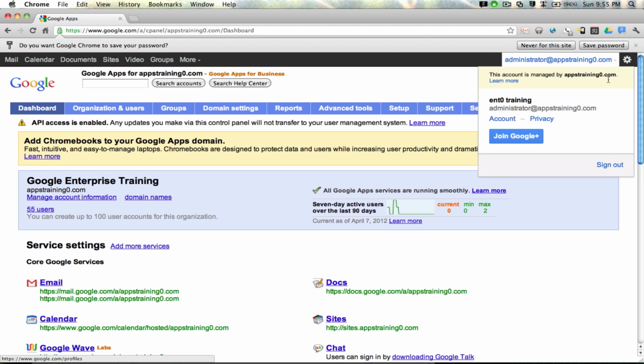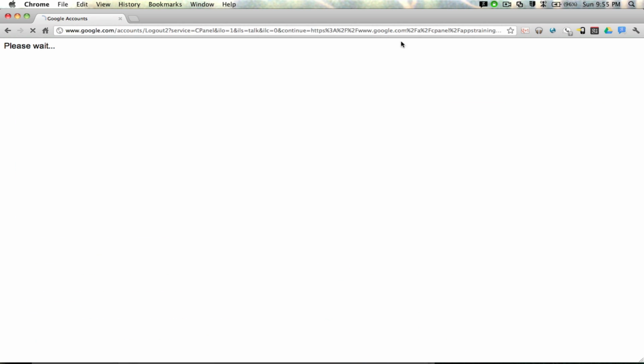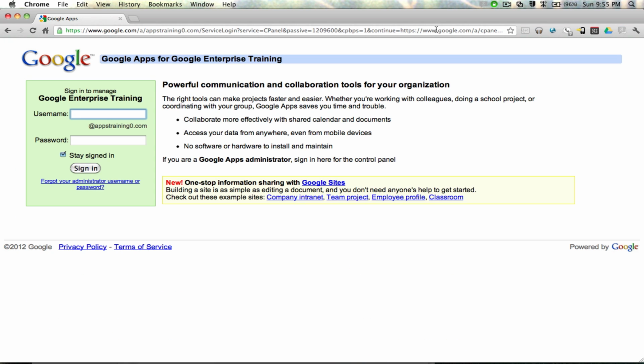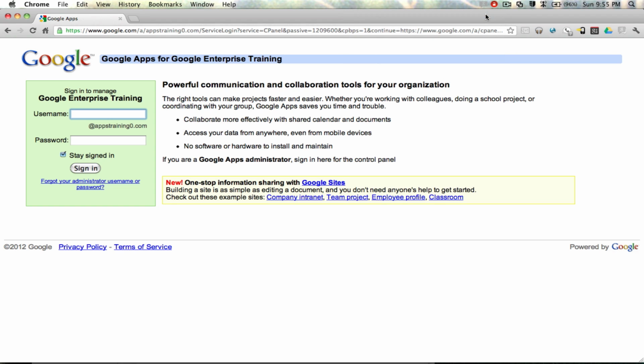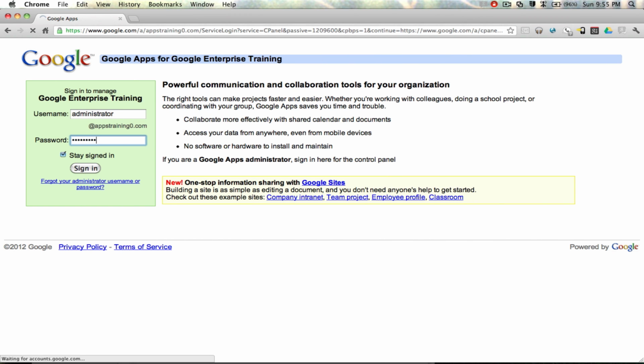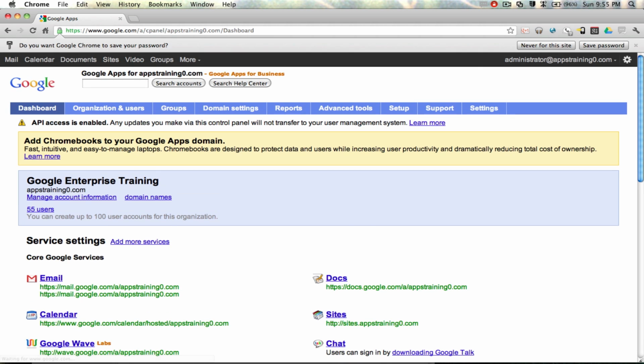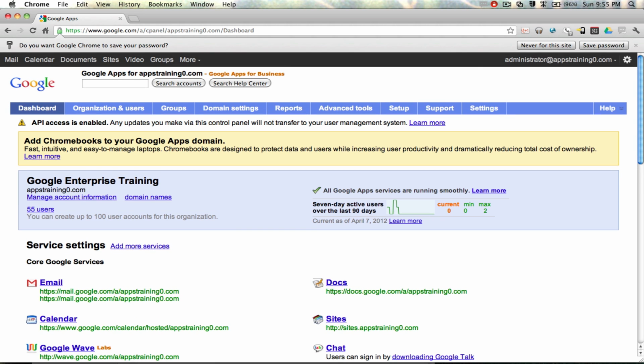And from here, I'll go ahead and sign out. We'll log in one more time. Now, I've been logged into the VPN. I'm going to disconnect the VPN. And I'm going to log in again as administrator, just to clearly illustrate once again that the single sign-on system is not being used. And once again, it is not being used. We can see that very clearly here.